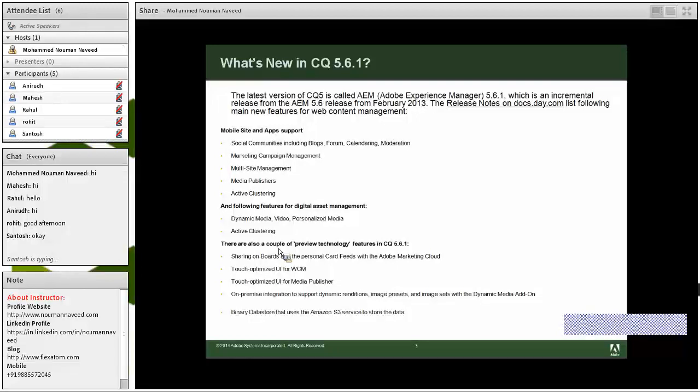So as part of this 5.6.1 release, we have mobile site and application support. Social communities including blogs, forums, calendaring, moderation is supported. Marketing campaign management is available inside the technology. Multi-site management is enabled, where people, if they want to manage multiple sites with different languages, they can manage. Ability to publish media is enabled. Active clustering will help you to go for load balancing, and various good options are there.